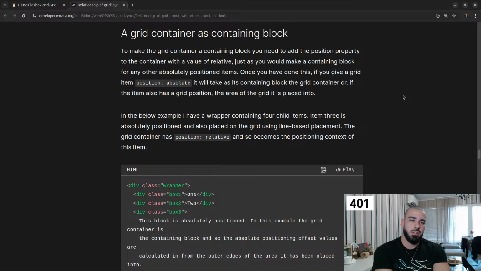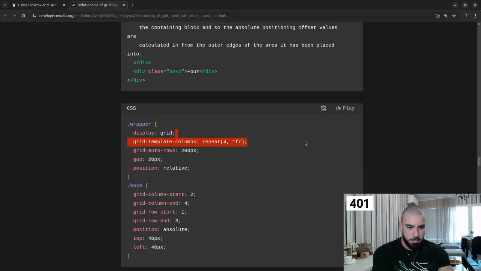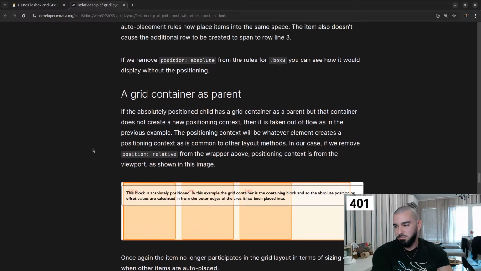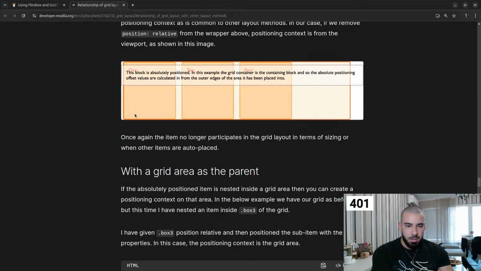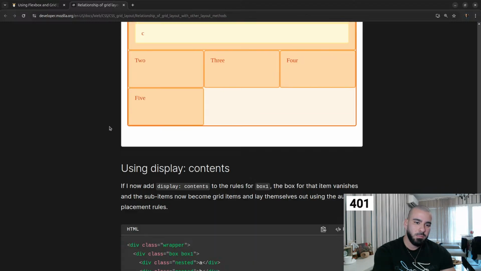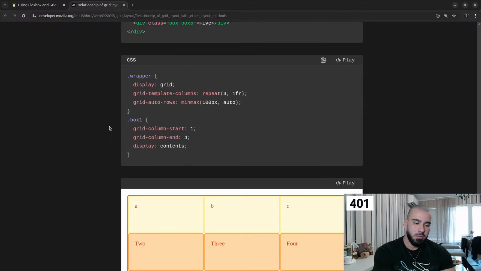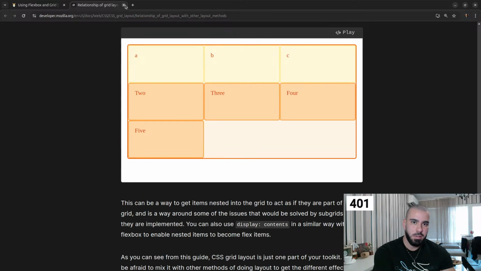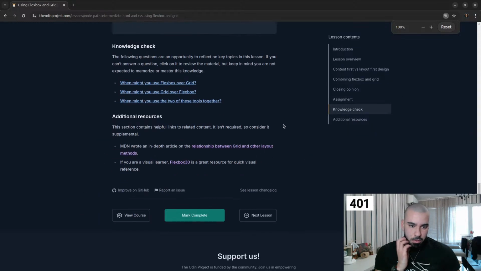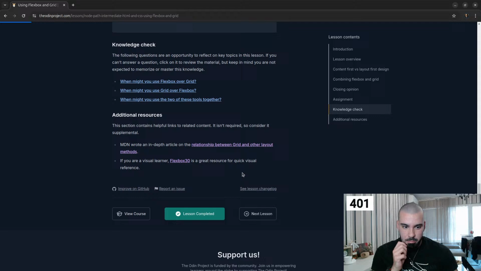It will take what? It will take the grid container as its containing block, or, oh my god. I'm pretty much done with this article, to be honest with you. This stuff, we've already gone through it multiple times, so at this point I'm just pretty done with it. So I get the gist of it. We can make grid containers, and whatever we don't know, we can always Google. So we mark this as complete.